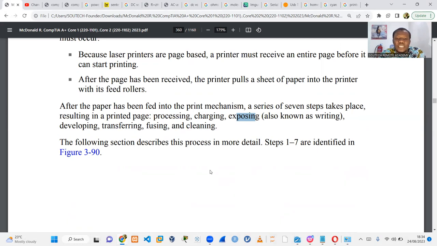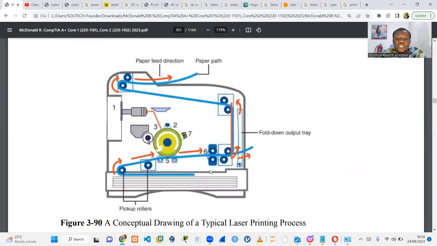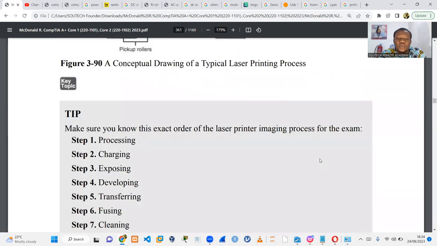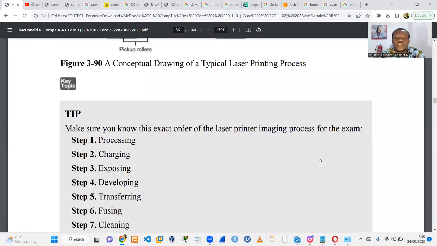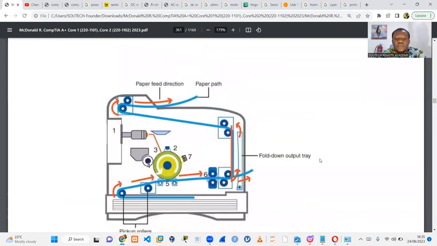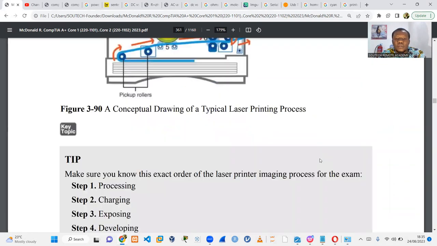So you have an image that describes what happens once the paper comes in. Where is step one? Step one, step two, three. Step one, processing, charging, exposing, developing, transferring, fusing, and seven, you have cleaning.